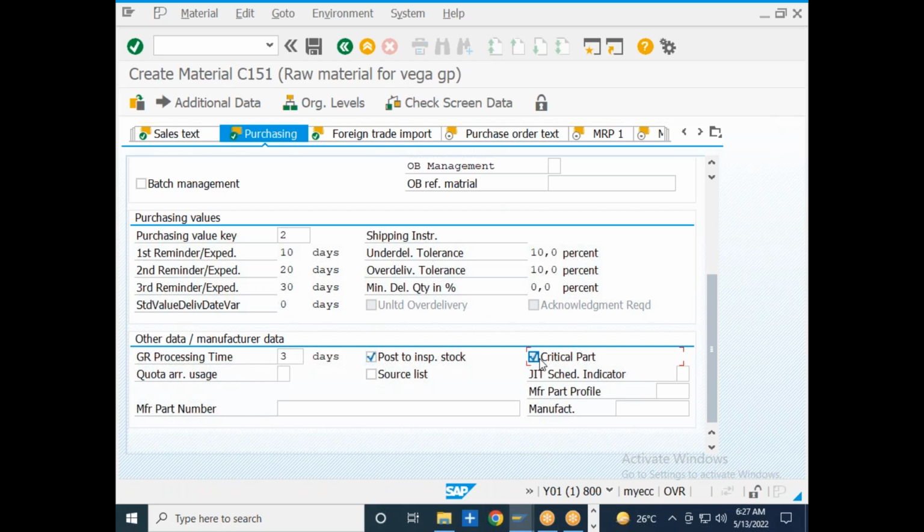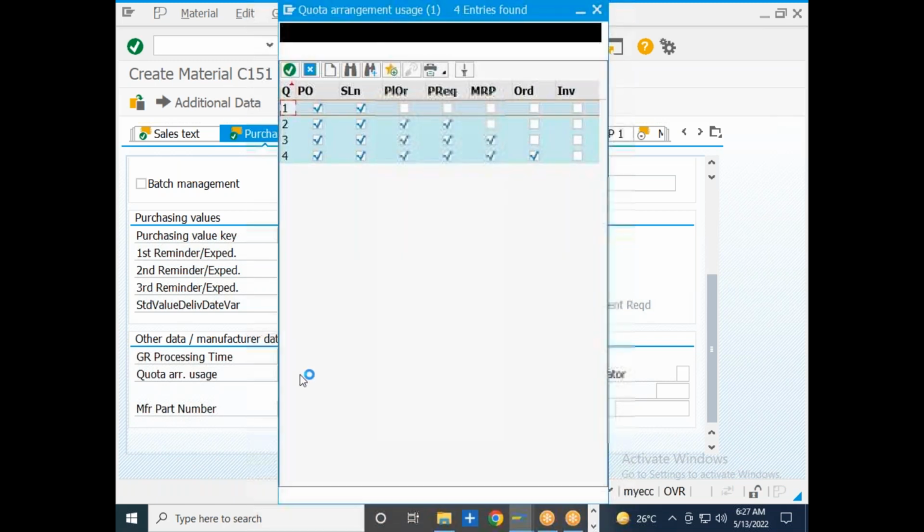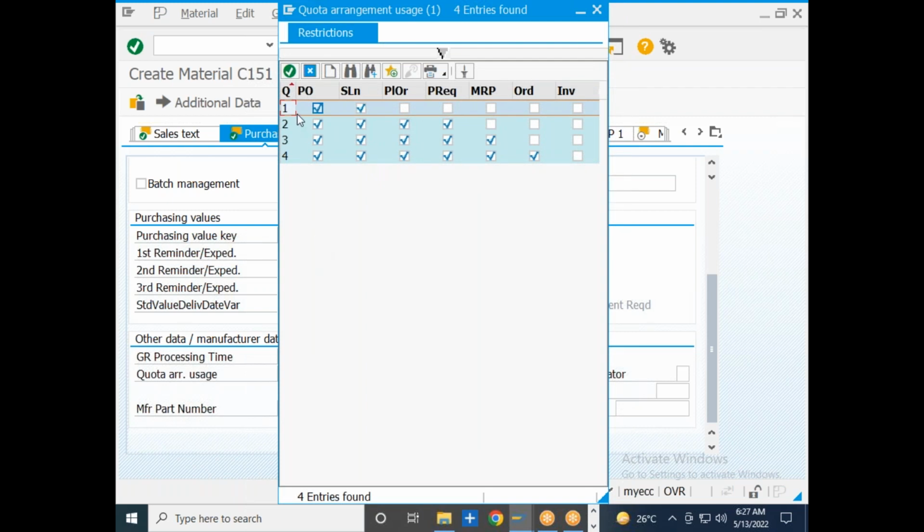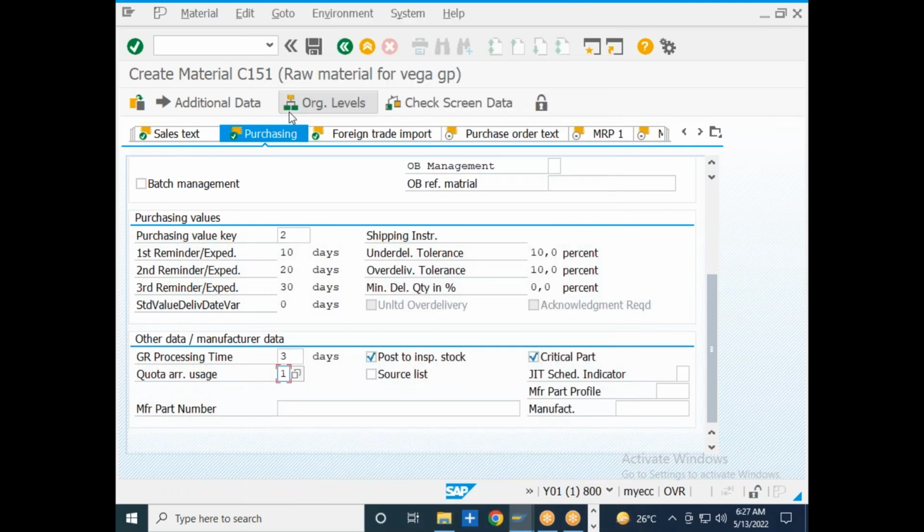Okay, so then we have quota arrangement. Quota arrangement is also one of the master data, like the material master. We are going to discuss quota arrangement soon. If the material is relevant for the quota arrangement, you just need to select yes, the material is relevant for the quota arrangement.